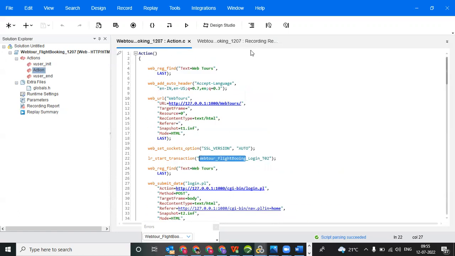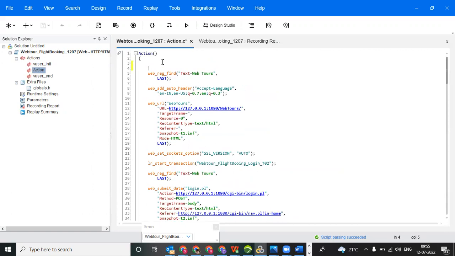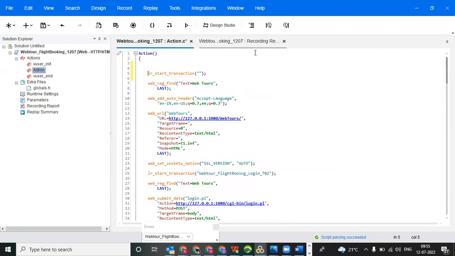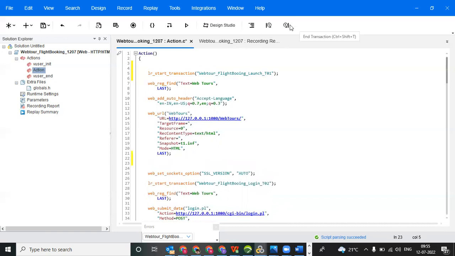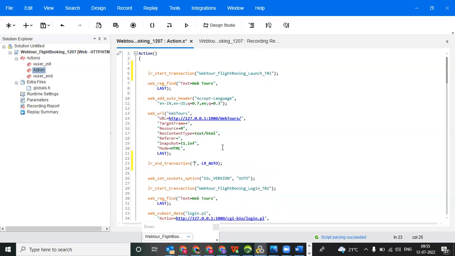Yes. Now we missed the transaction launch, right? You need to give the transaction name as launch underscore T01. So whatever transaction name we give, we also need to give the same transaction name here for the end. I'm giving the end transaction name.